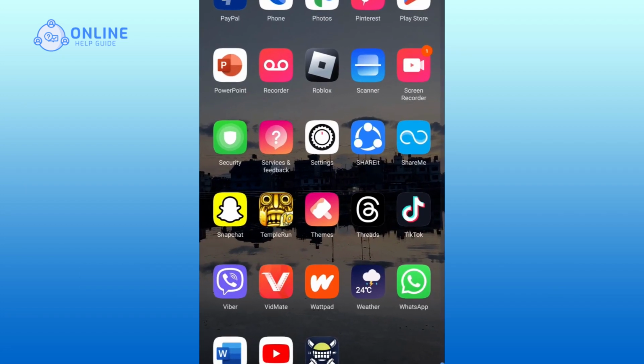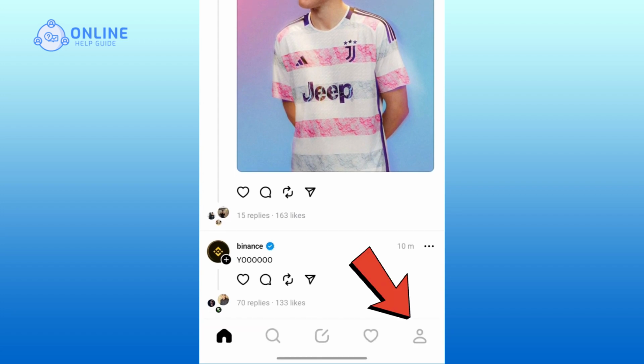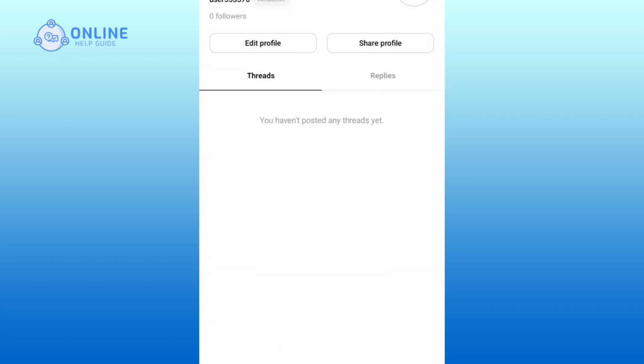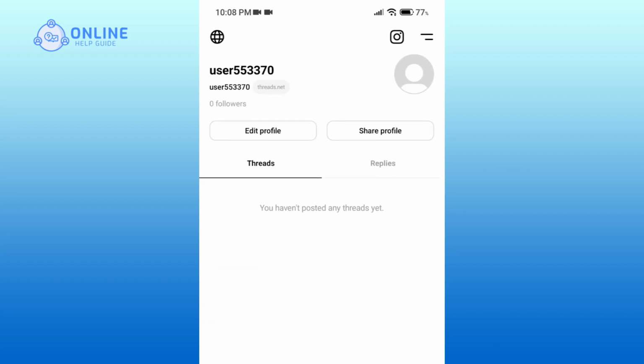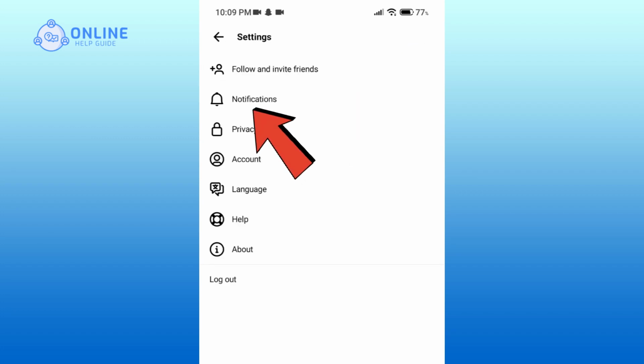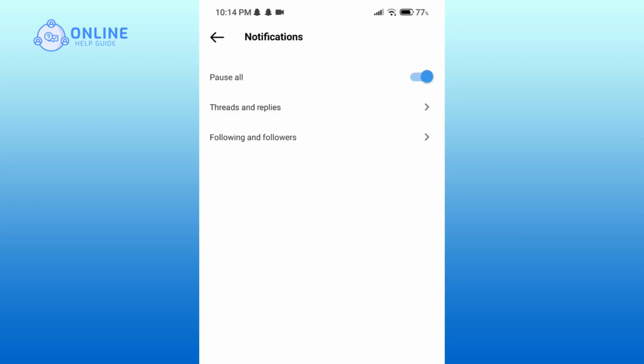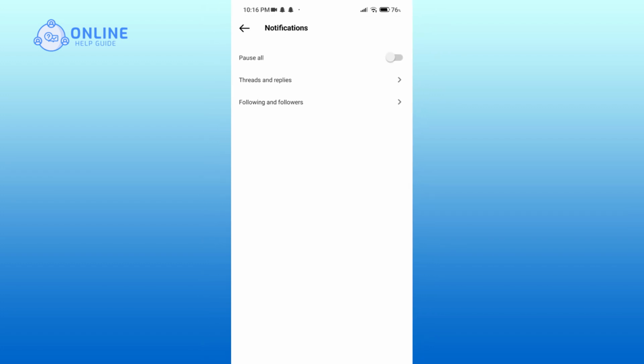So first of all, open the Threads app and go to the bottom right corner of your profile page. Then click on the menu button at the top right corner. Now go to the notifications option. Here you can see that the pause all option is enabled. Now you just have to click the button in order to turn on the notifications. And that is how you can simply turn on the notifications on Threads.